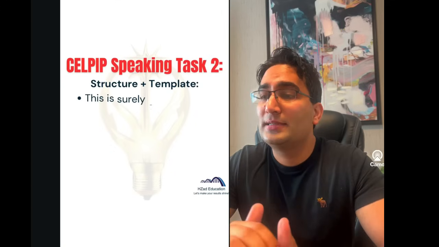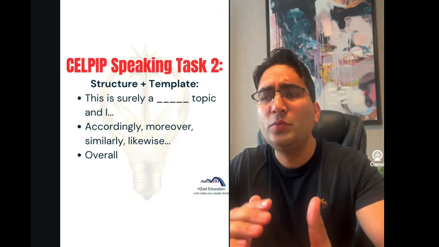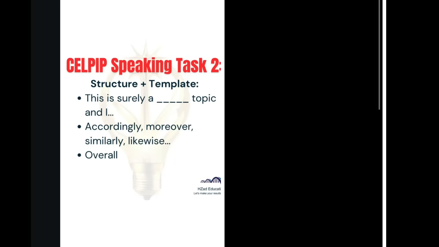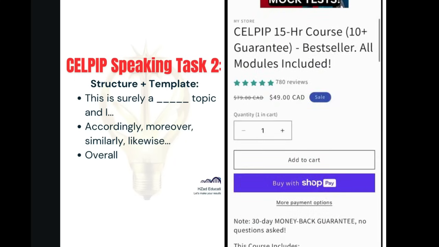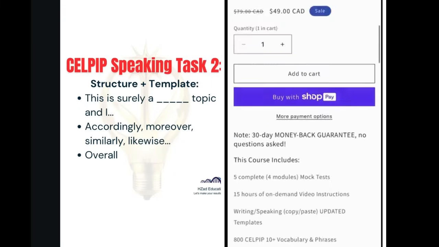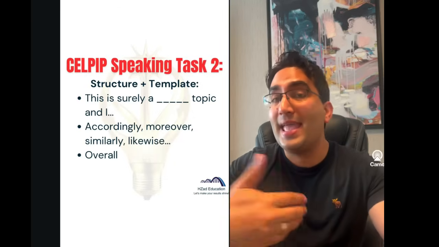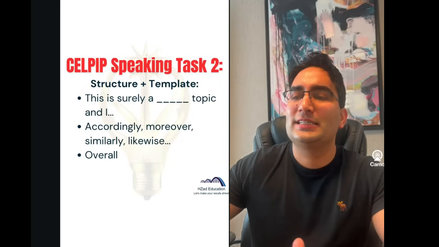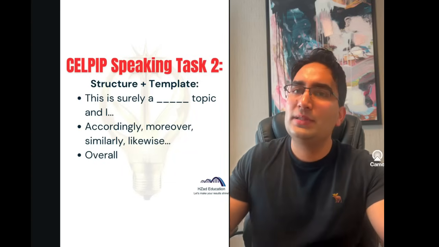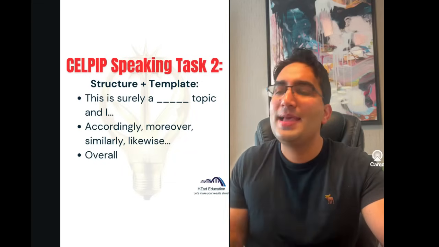Now, when we look at the template for this one, you start with, this is surely a, and here you put whatever topic this looks like. This is surely a difficult topic, an interesting topic, a controversial topic, depending on what you're talking about. And now you will explain what you want to say. And I would like to talk about, and I'll say, or I will discuss this time when, and talk about that.